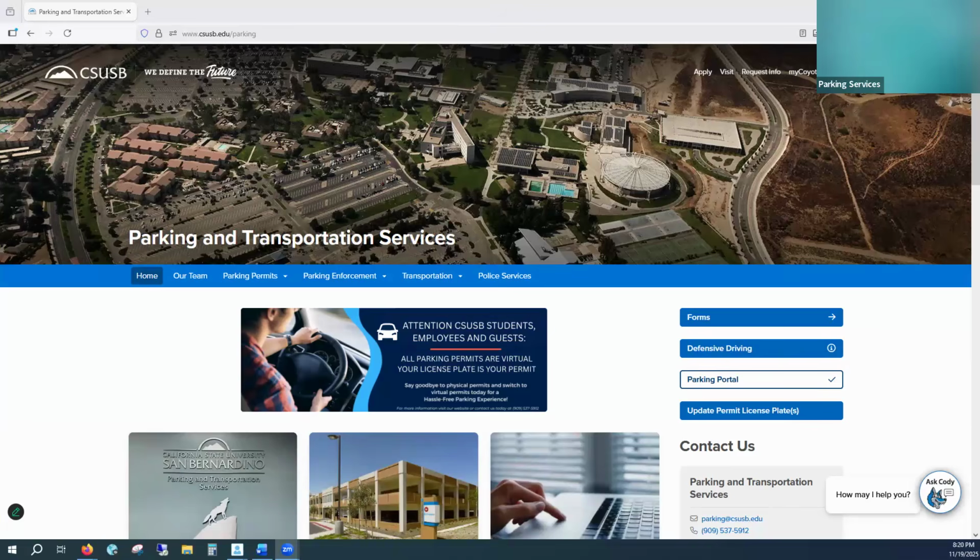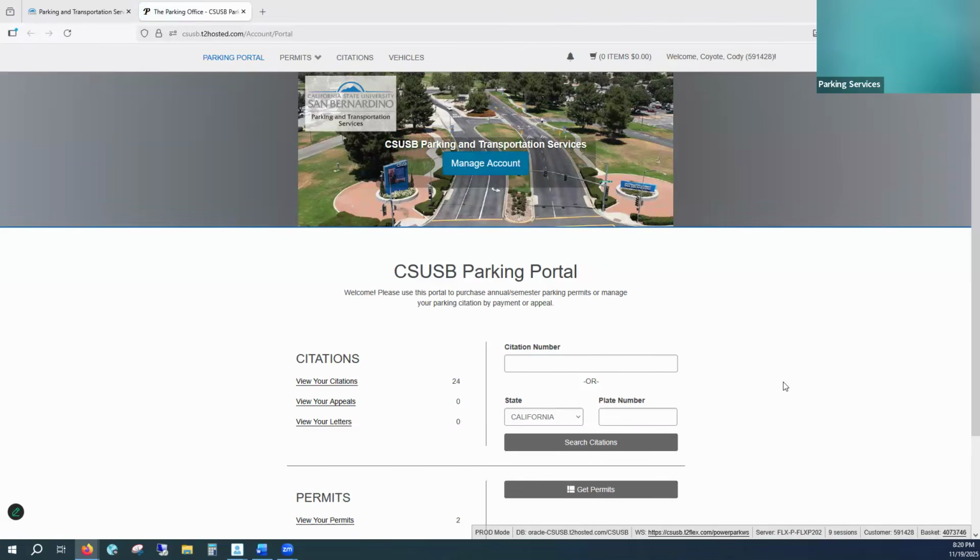First, logging in. To get started, open your web browser and go to csusb.edu/parking. Once you've navigated to the Parking Services homepage, you'll want to select the Parking Portal button to the right-hand side of your page. You'll log in using your campus username and password. Once you've logged in, you'll land on the account dashboard.